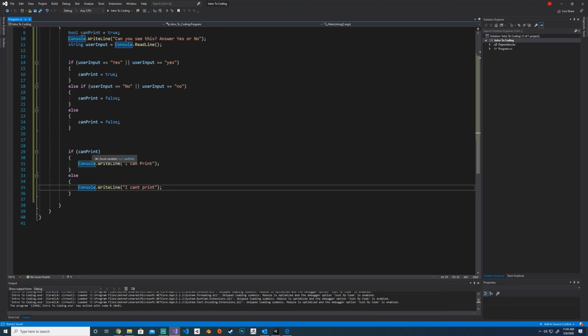This is just showing, hey, this is the beginnings of condition statements.